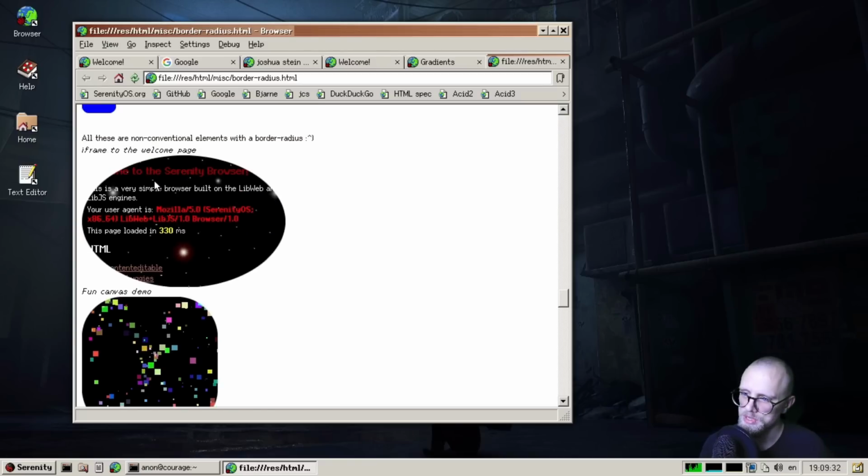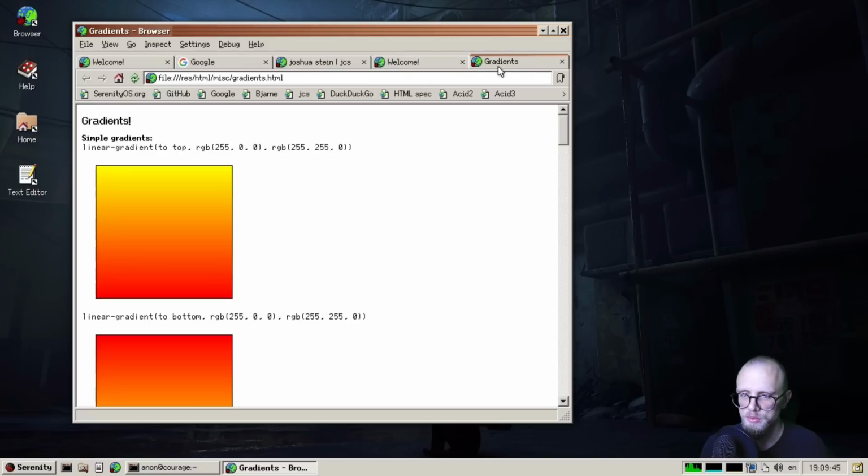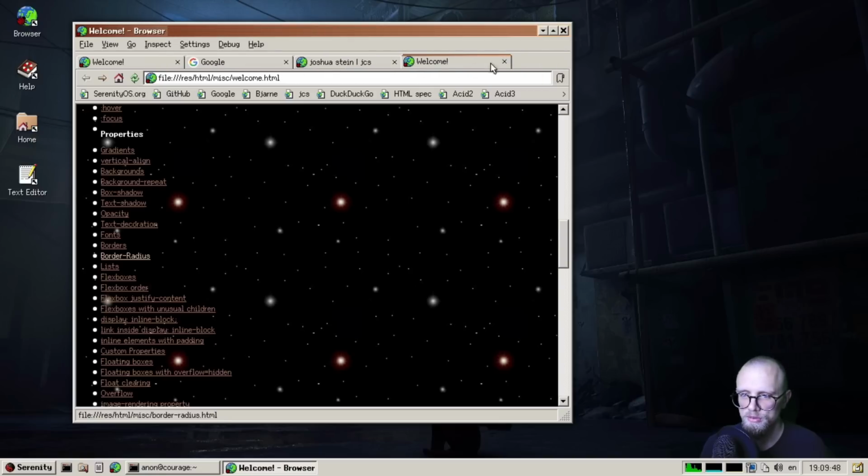Very cool. Oh, what's going on here? Is that an iframe with a border radius? That's pretty cool. Look at that. Yeah, so big thanks to MacDo for doing all the work on that, improving our rendering fidelity.